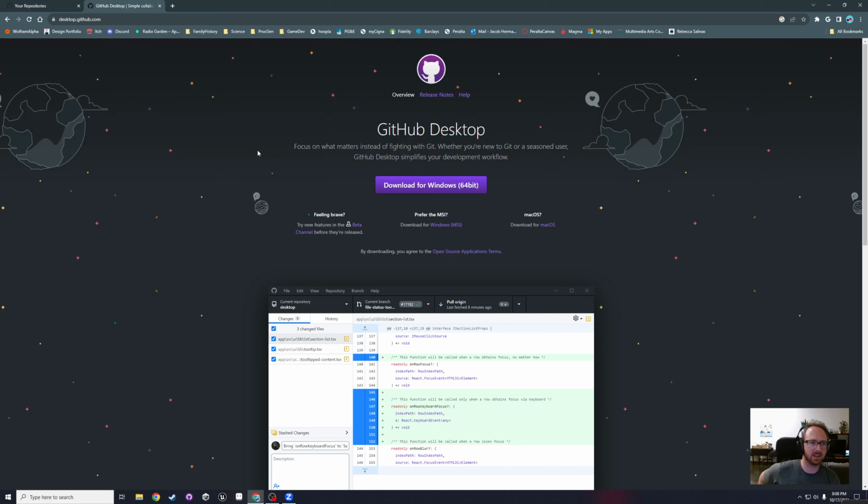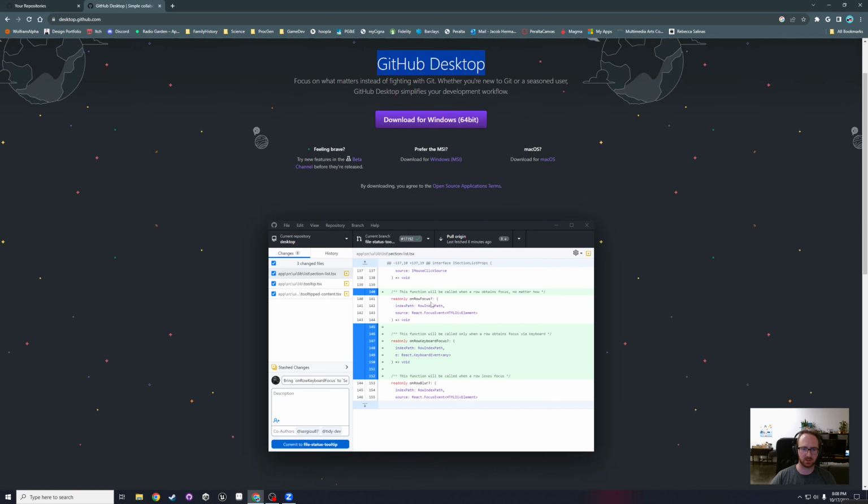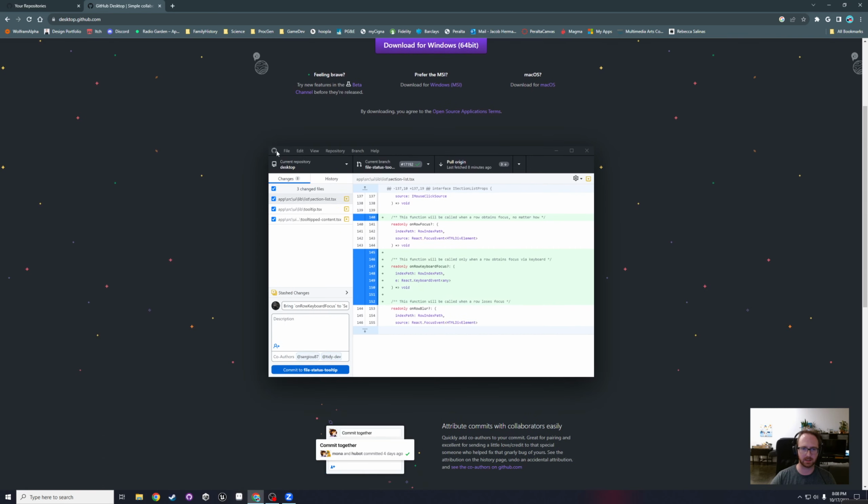All right, so let's look at how to set up GitHub here. First, you'll want to go to GitHub Desktop. Here, you'll be able to download the desktop application to allow you to communicate with GitHub's website. I'll skip downloading this, but once you do, you'll get a window-looking thing like this.